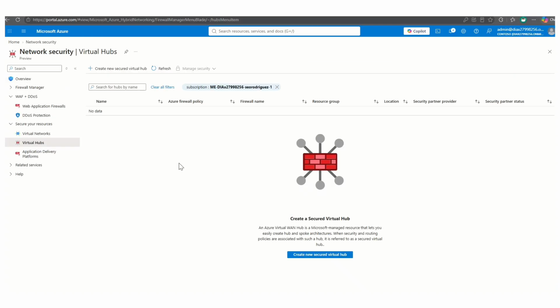Yeah, this is the piece that I wanted to go to: the network security and then the virtual hubs. An Azure Virtual WAN hub is a Microsoft managed resource that lets you easily create hub and spoke architectures. When security and routing policies are associated with such a hub, it is referred to as a secure virtual hub, and this is what we were talking about.